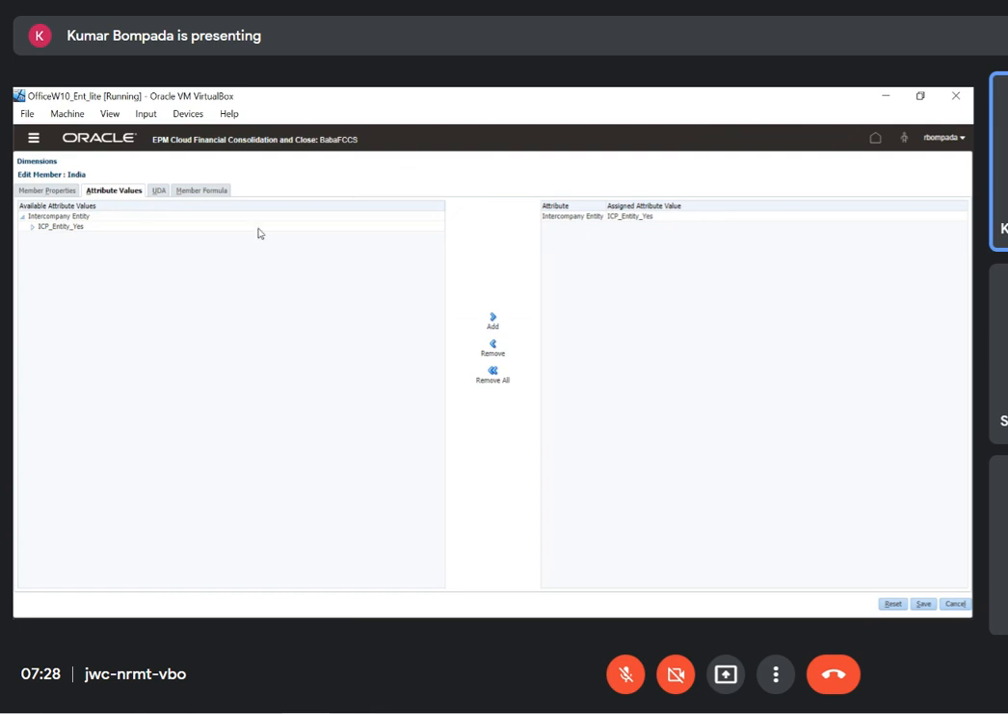So how do we add? See here, you select this and you can click this add button. Automatically it will move to ICP entity yes. Now the question is, who will tell you for which entity we have to add ICP or not?